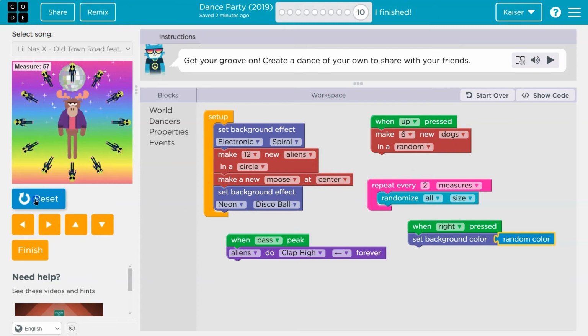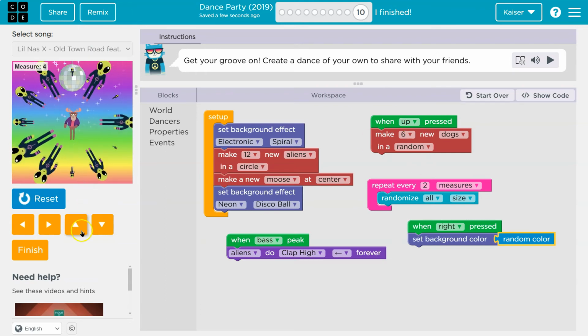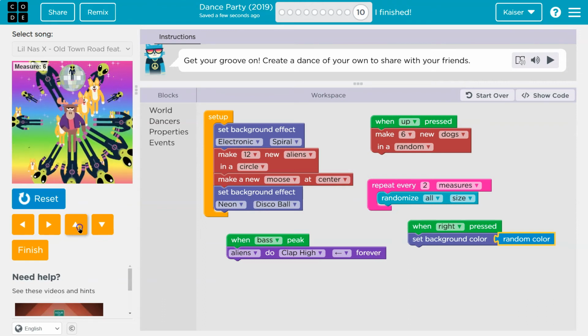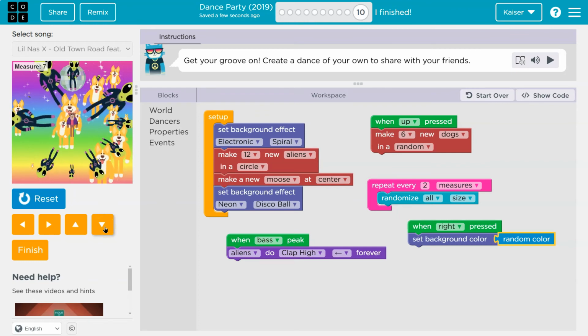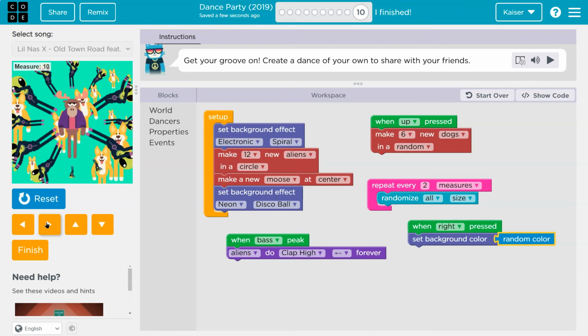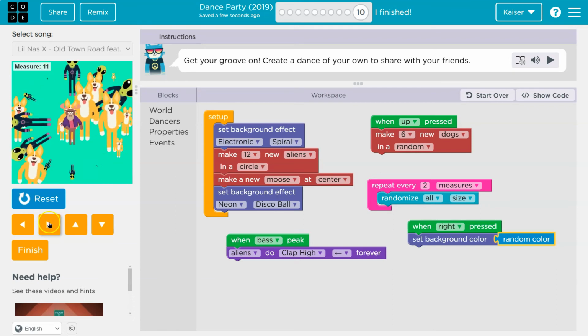Cool. I want to hit reset and run. There they all are. Let's go ahead and I'm going to hit up. Ooh, you see their size change? Up. And up. And let's see. Left, right. Oh, I love that. And when the base, this is craziness.